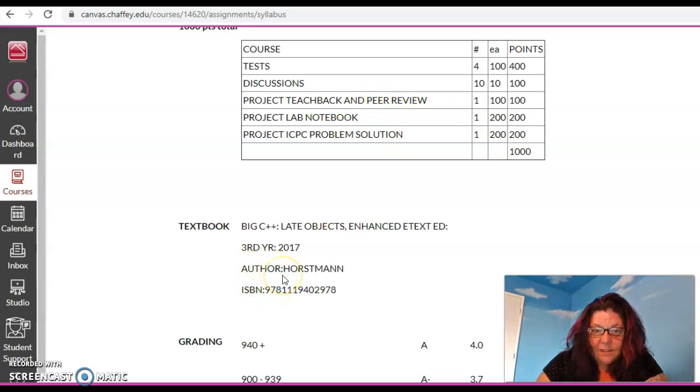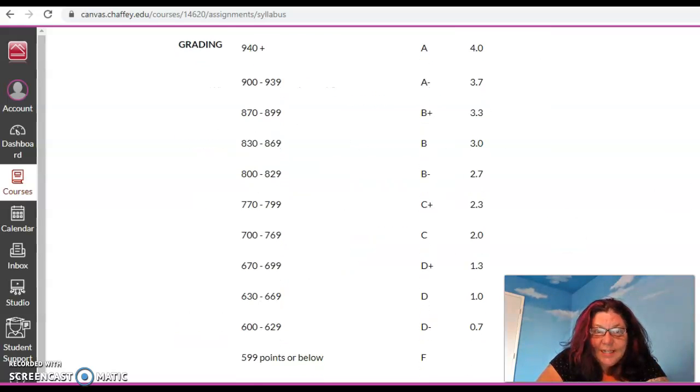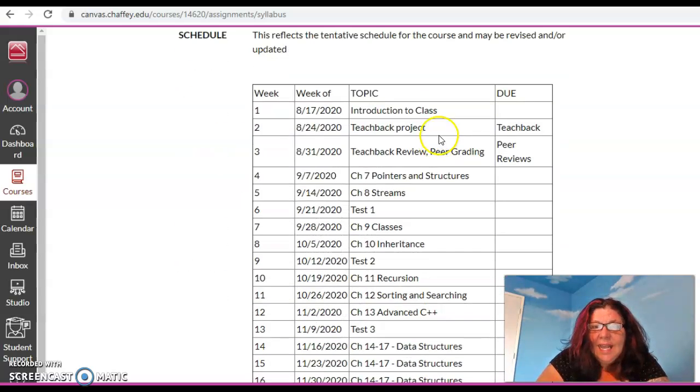The textbook for this class is Big C++. It's an e-text. It is required. It is mandatory for the class. So if you took Computer Science 1, this is the same book, so you should be good. The standard grading scale for this class is based on 90% in A, and this is how it breaks down.